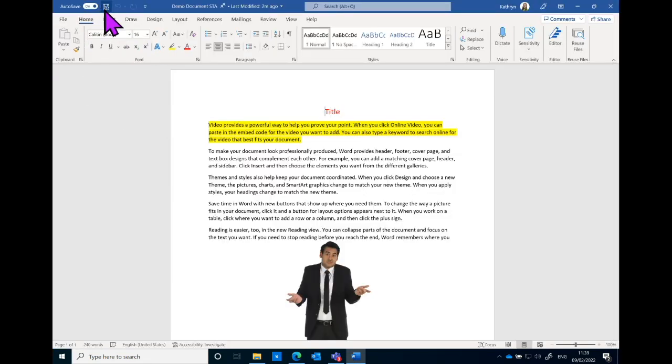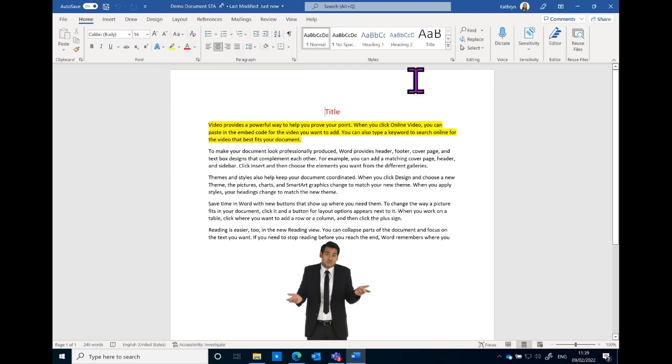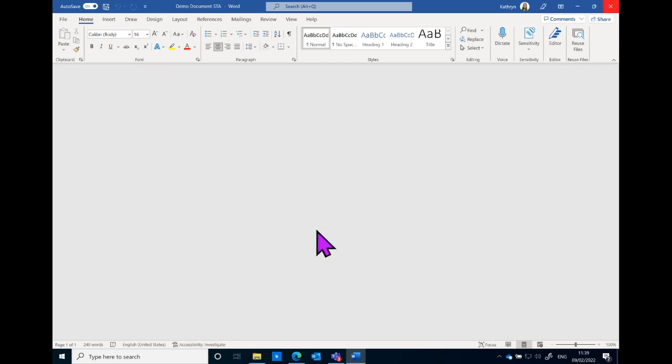And I can make sure that it's saving by looking at the top left. This is the auto save we were talking about. I can also click on the title once again just to see where it's stored, and you can see it's definitely in my OneDrive for my organization, for me. And I can close that down.